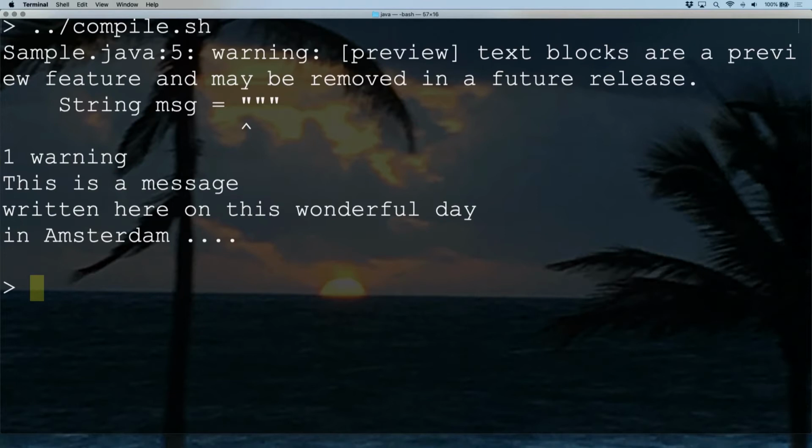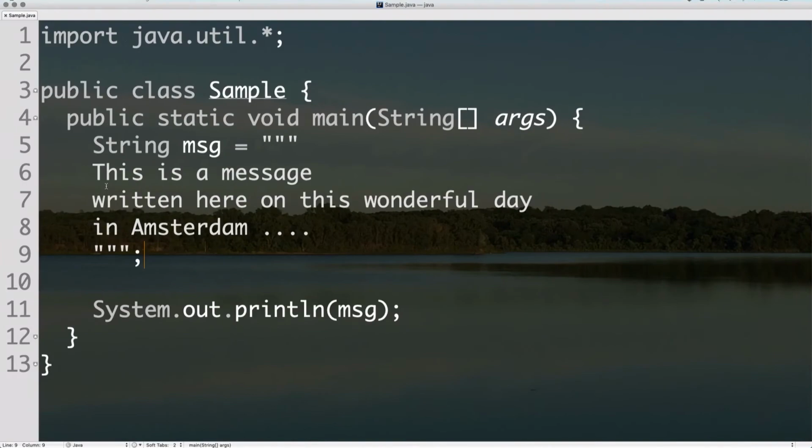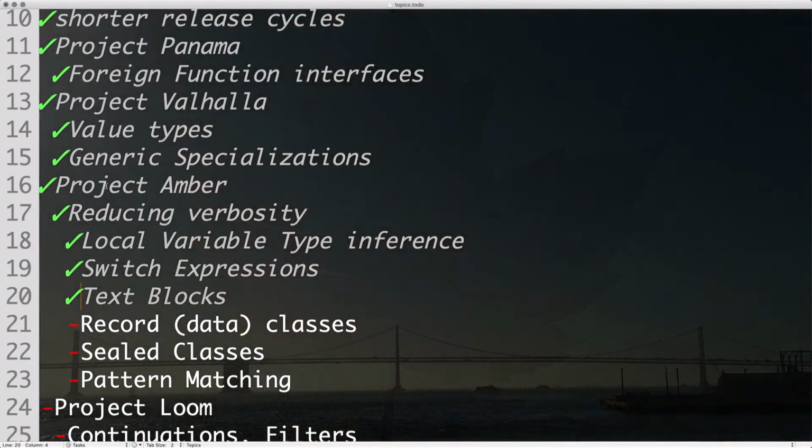So the point is, when you write this code, you can see that you can write the multi-line strings, and essentially it gives us a warning saying it's a preview feature, but that's exactly what we are doing here, is that it's a text block that you can create as well.